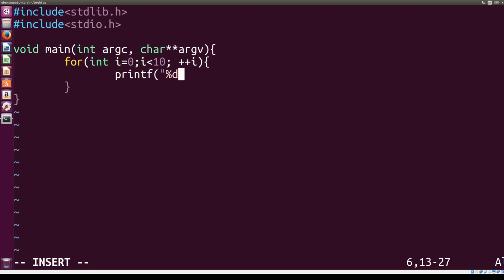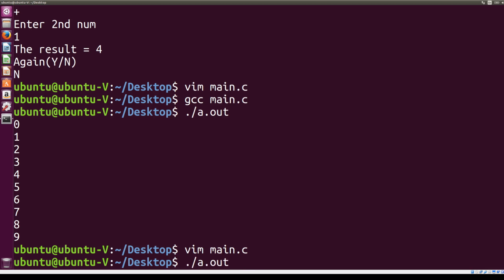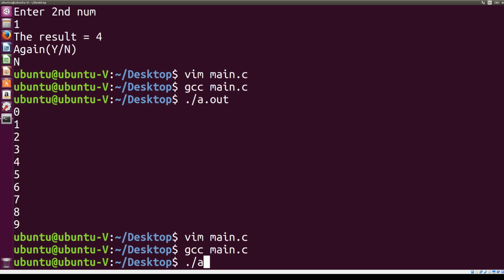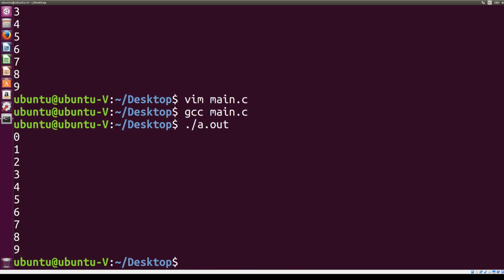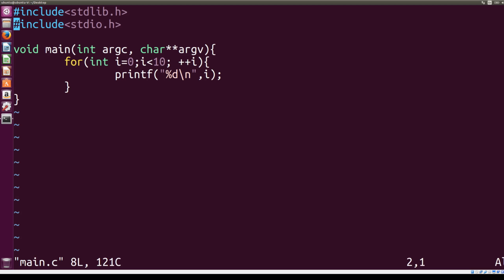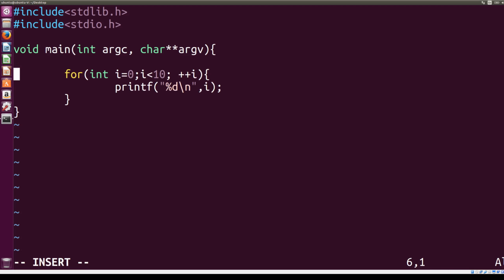Percentage d, i, new line. Okay, and it's the same result. But what's the difference between i plus plus and plus plus i? The thing is, plus plus i increments the variable before it uses it. So if we have a variable outside the loop, let's remove this one, we don't need it anymore.